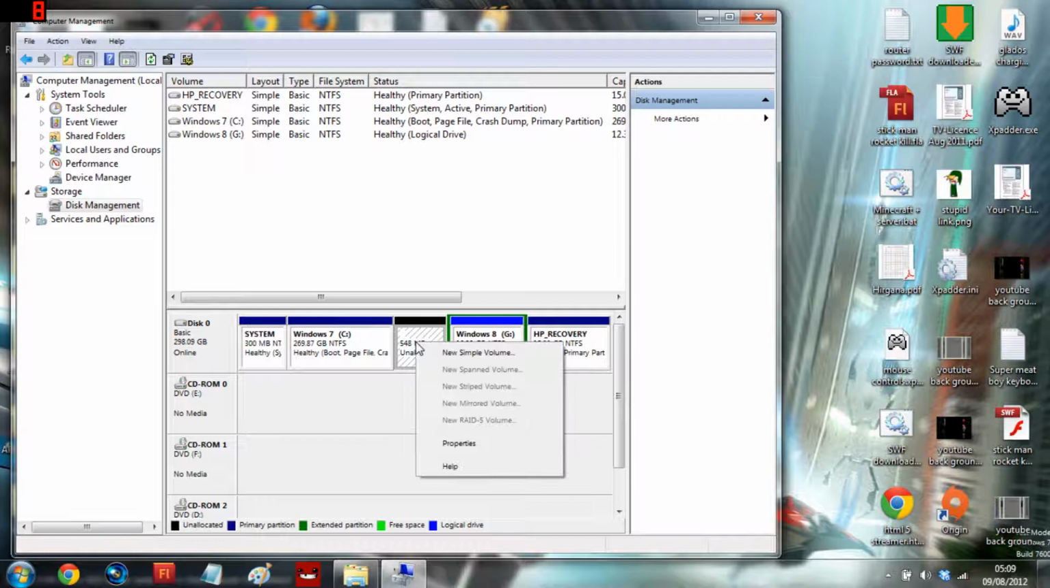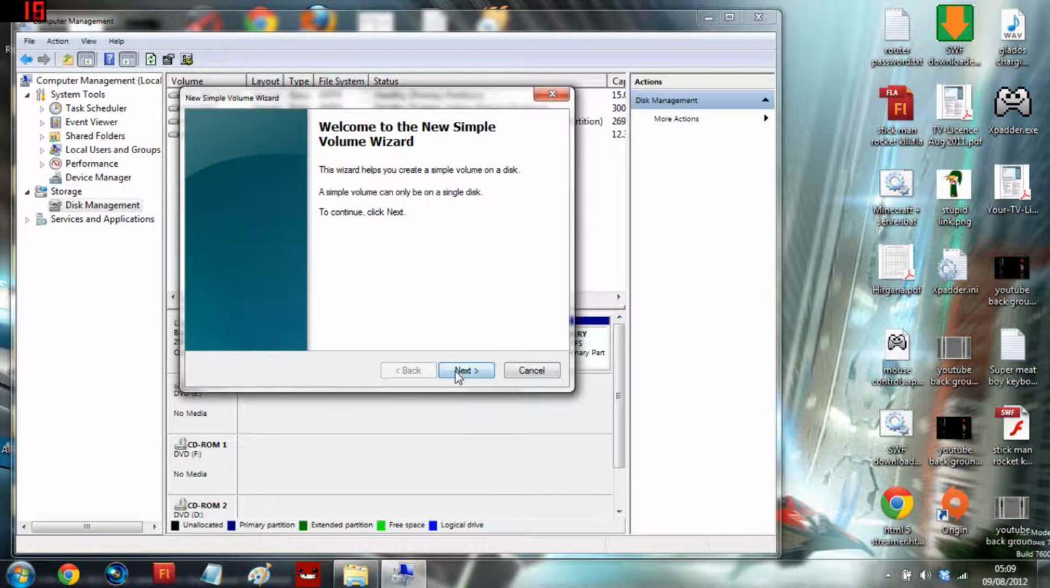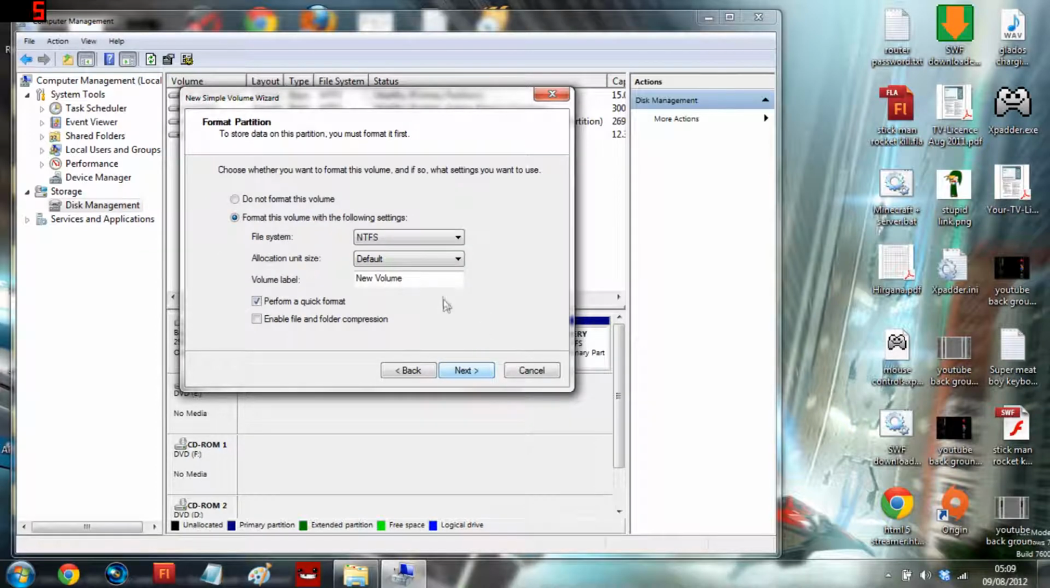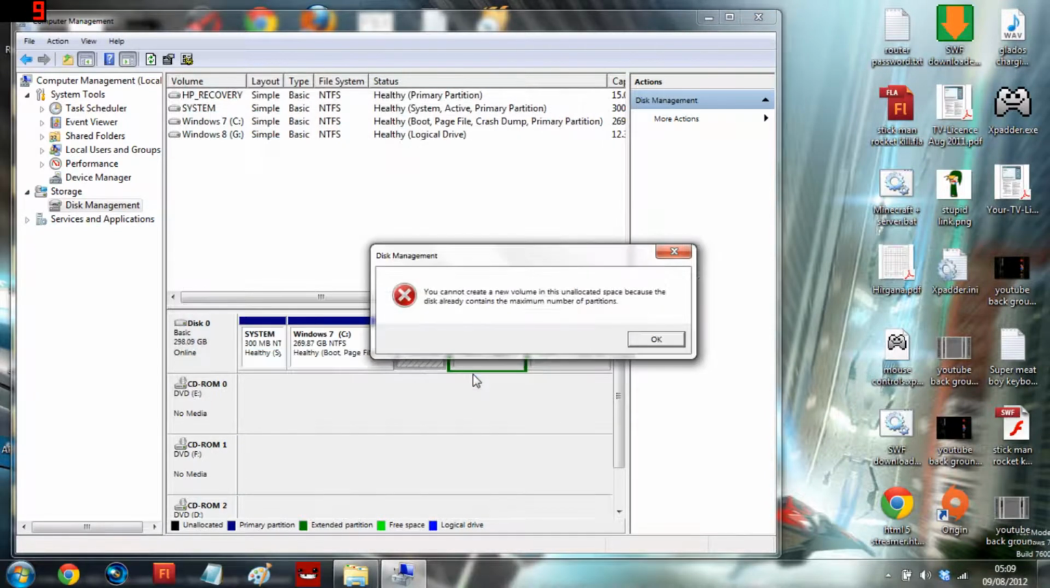So you've cut a bit off, but it's not doing anything. Then you've got to right click on it, new simple volume, next. You can assign it a letter if you really wanted to. Ideally you'll want to call it Windows 8 because that's what you're going to install on it. You don't have to touch anything else. Actually, no, I'm just going to call mine test because I've already got a Windows 8 one. So yeah, boom!